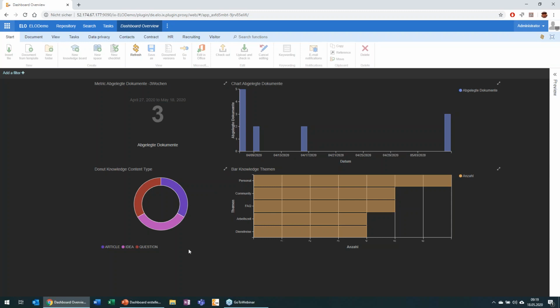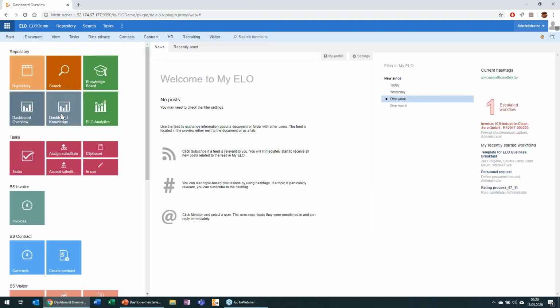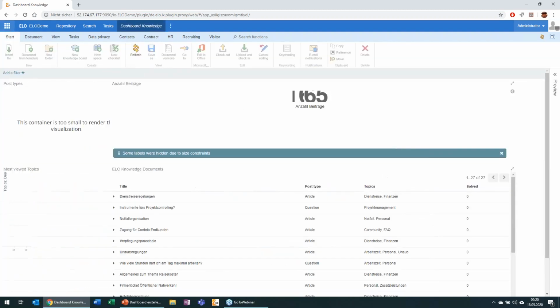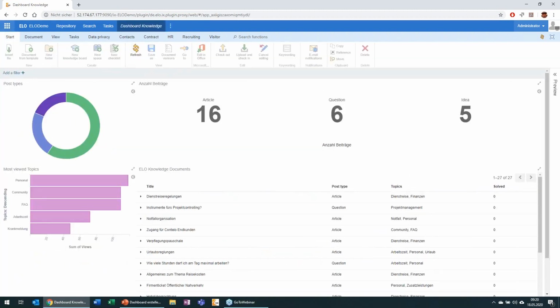Here we have a donut where we can see the post types from knowledge. So we have 1 idea, 1 article, and 1 question, which were created in the last, I think, 3 weeks or something. And here we have a chart on which topics we have the most posts. On the other hand, we have a dashboard for knowledge. And when we select this dashboard, we get a deeper look into our knowledge.